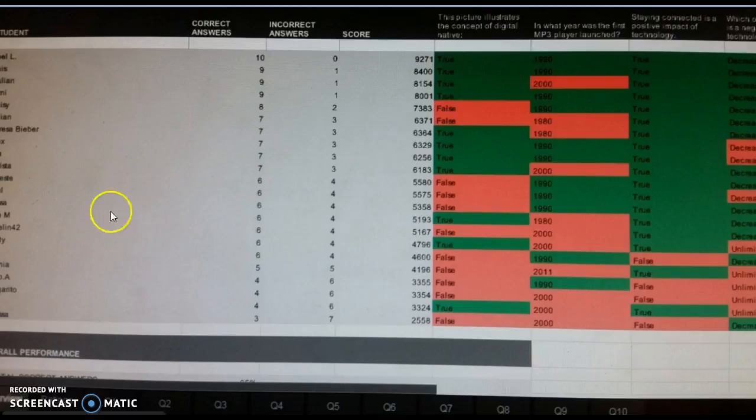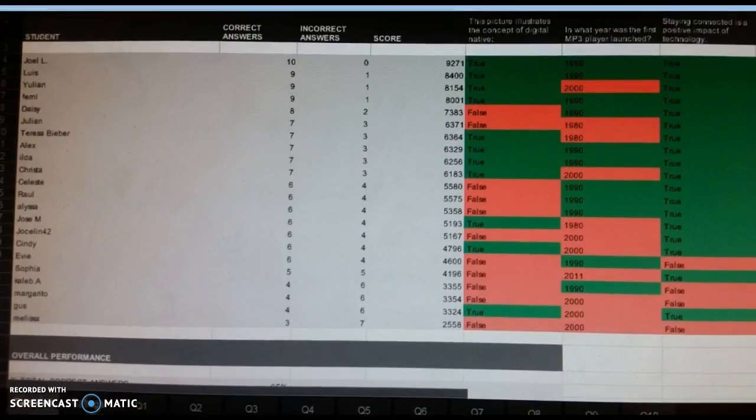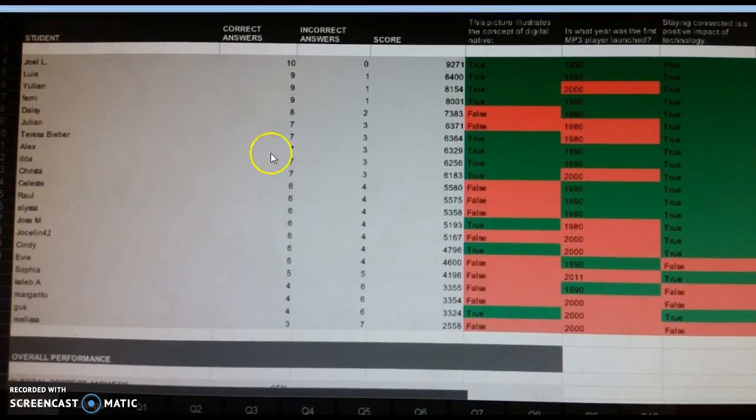I also have this on the back end. Let's see if I can move this over. You can export the results to a spreadsheet, and this is what this is, where I have all the students, their scores, and how many answers they got correct and incorrect. It looks a little misaligned here, but here are our correct answers, here are our incorrect answers, and then their score. And then I can actually see what they answered on each question. Obviously if it's red, they got it wrong, and if it's green, they got it right.